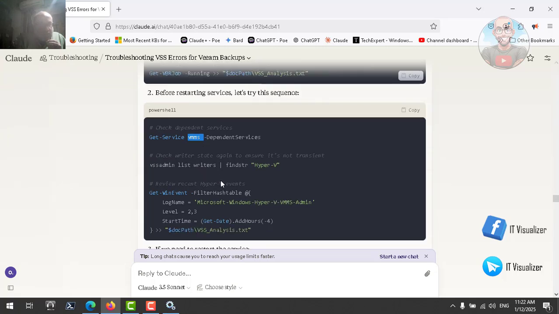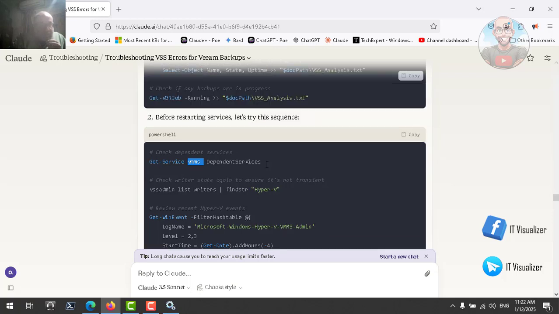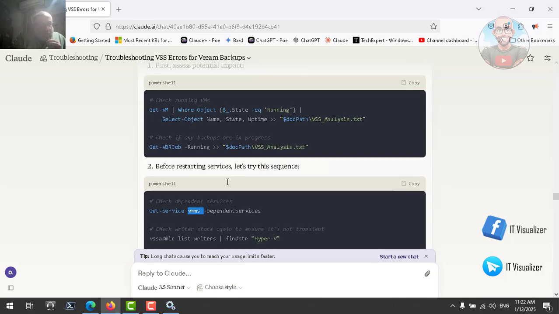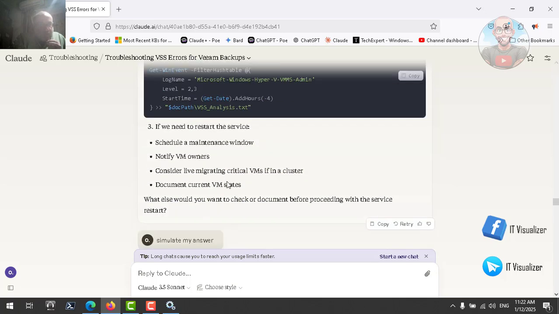And then we need to list the writers again to make sure that the Hyper-V writer is still not working, and then see the errors related to this writer and put it to a text file. Okay, so good. Now what we need to do, if we need to restart the service: schedule a maintenance window, notify VM owners, consider live migrating critical VMs if in a cluster, document current VM status. So here, this is a real situation. We need to restart this service to restart the writer.